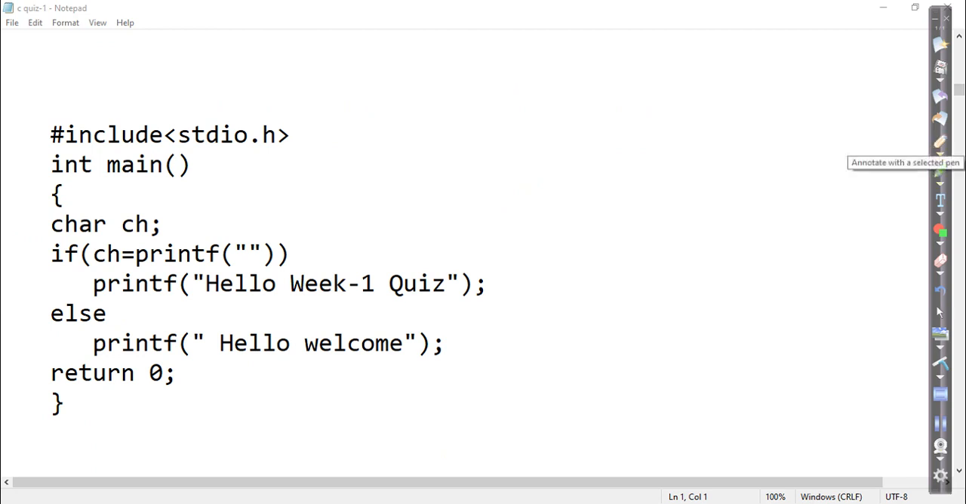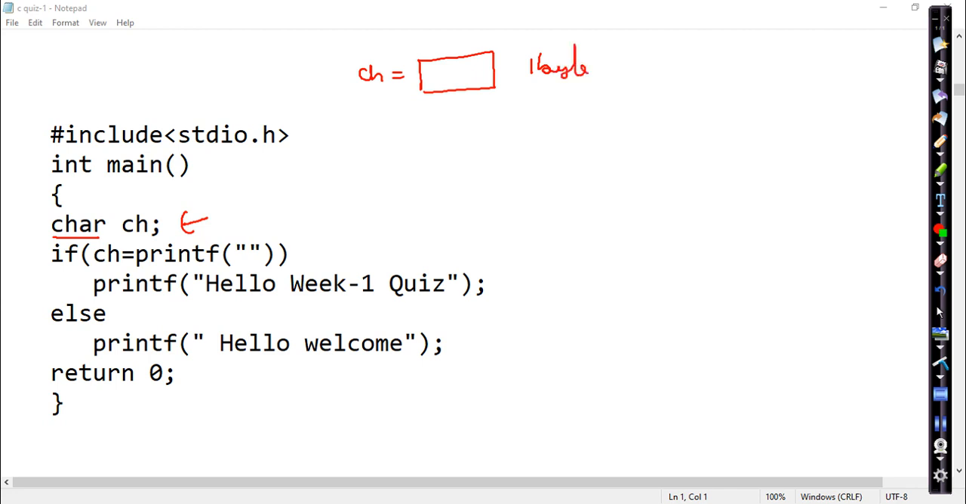Next, we are going to the next question. What is the next question? We have taken some program. Here I have taken a character variable CH. So CH is a character variable, which means the compiler will allocate memory for it. Usually 1 byte of memory is allocated to a character variable.